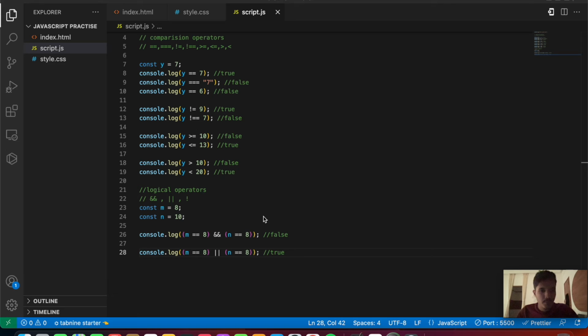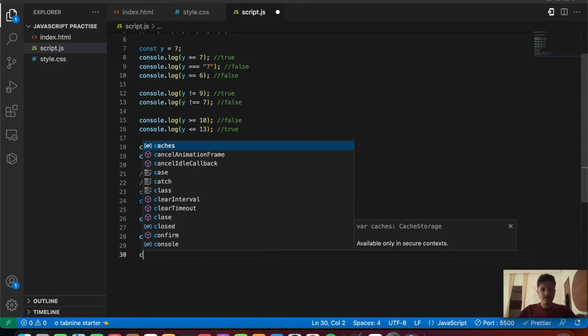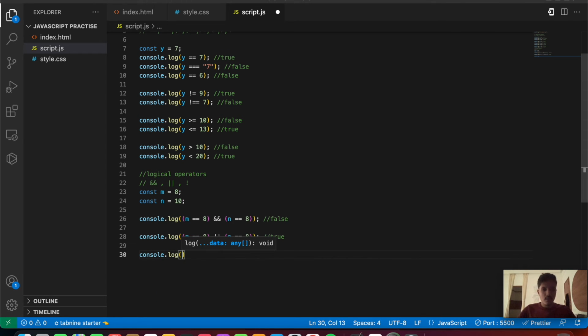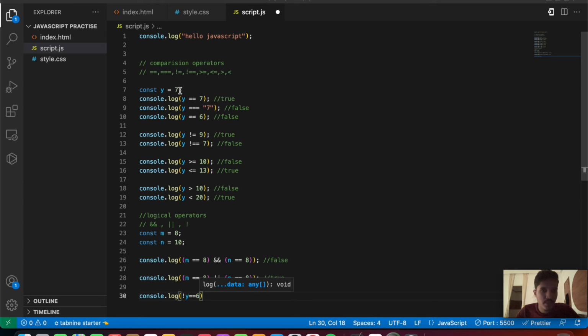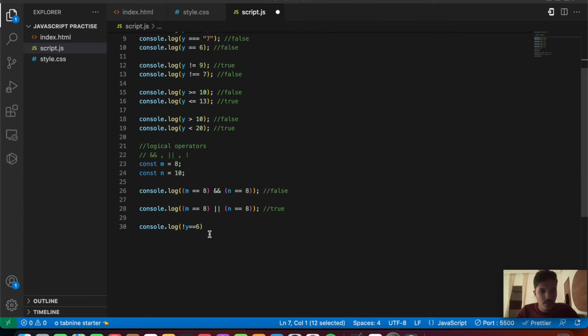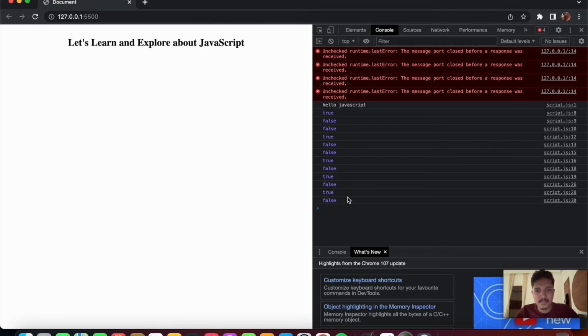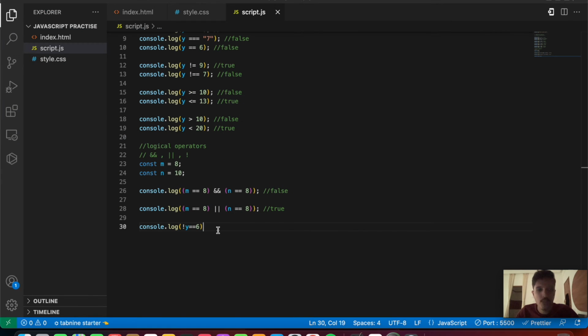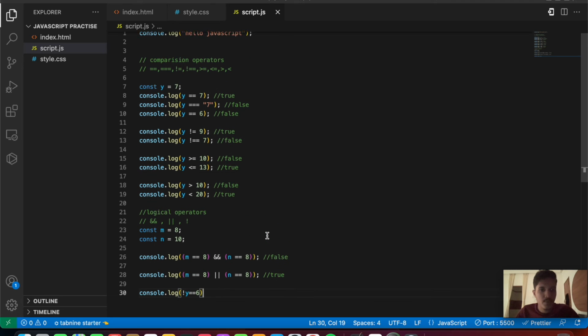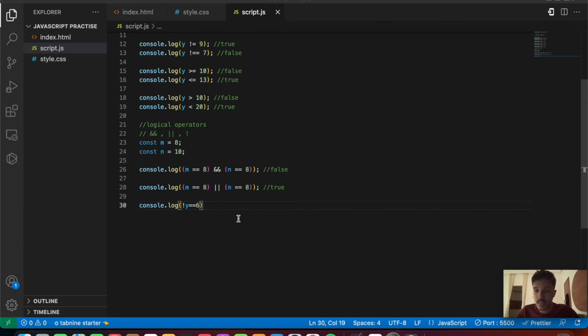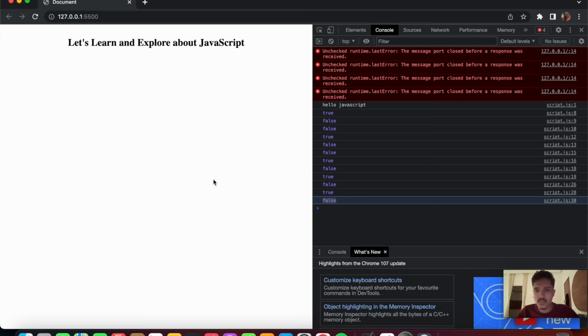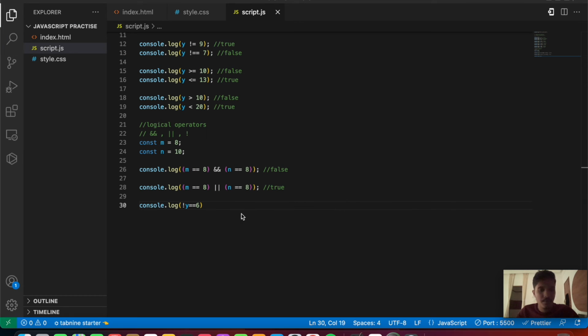Okay, so the next one is going to be the not operator. So let's say console.log, we are going to say not of y equals 6. Okay, so we are checking with the first condition that is over here. So let's check out the console once. I think we didn't get any output on line number 30. Yeah, so we are getting false, right? Because y equals 7, and we are equating it to 6. So that's the reason we are getting false. Okay, so that was about the not operator.